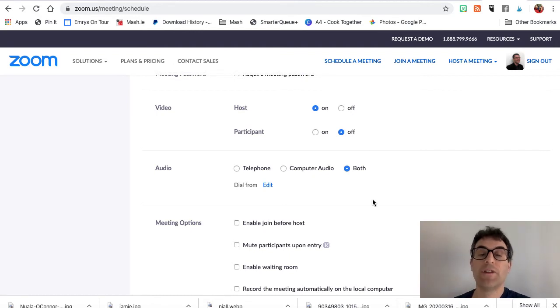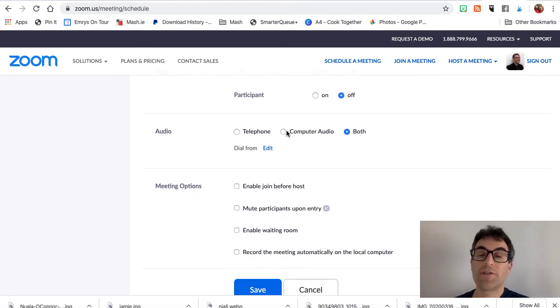However, for small meetings, video is fine. Audio, just choose computer audio. I don't think telephone audio is available in Ireland yet.